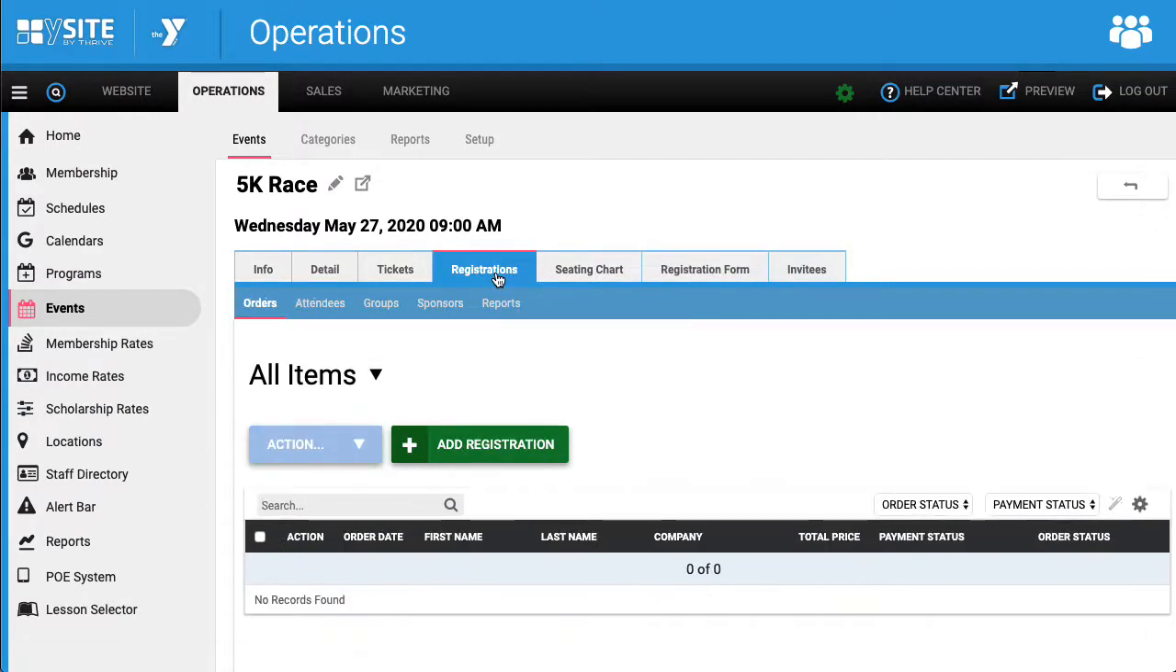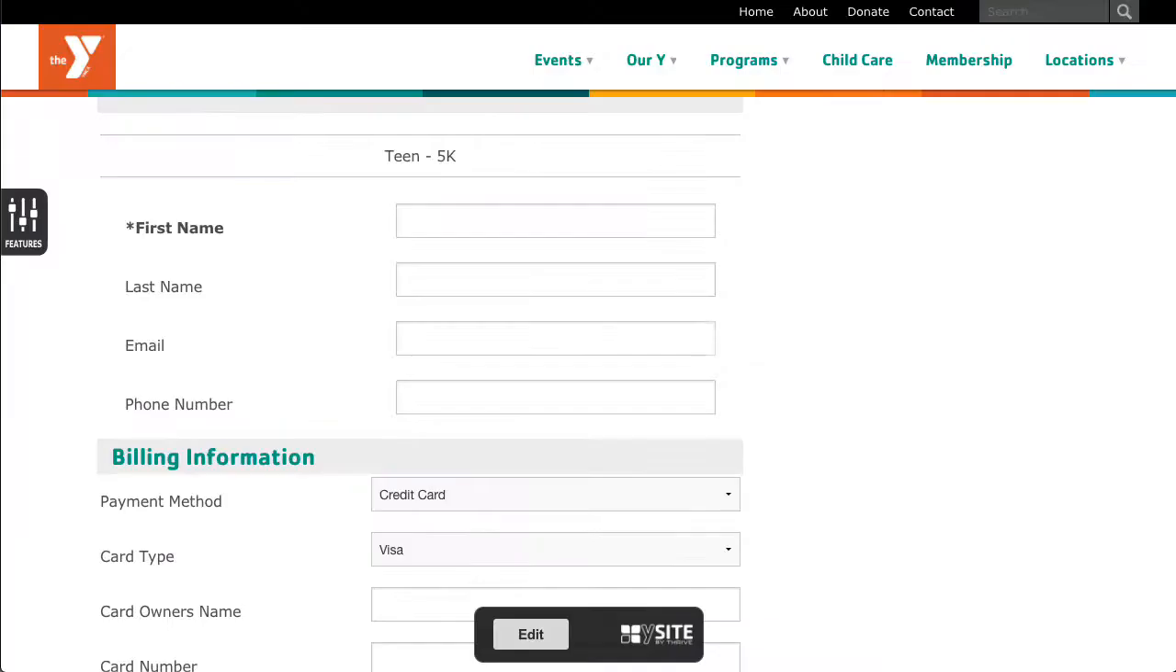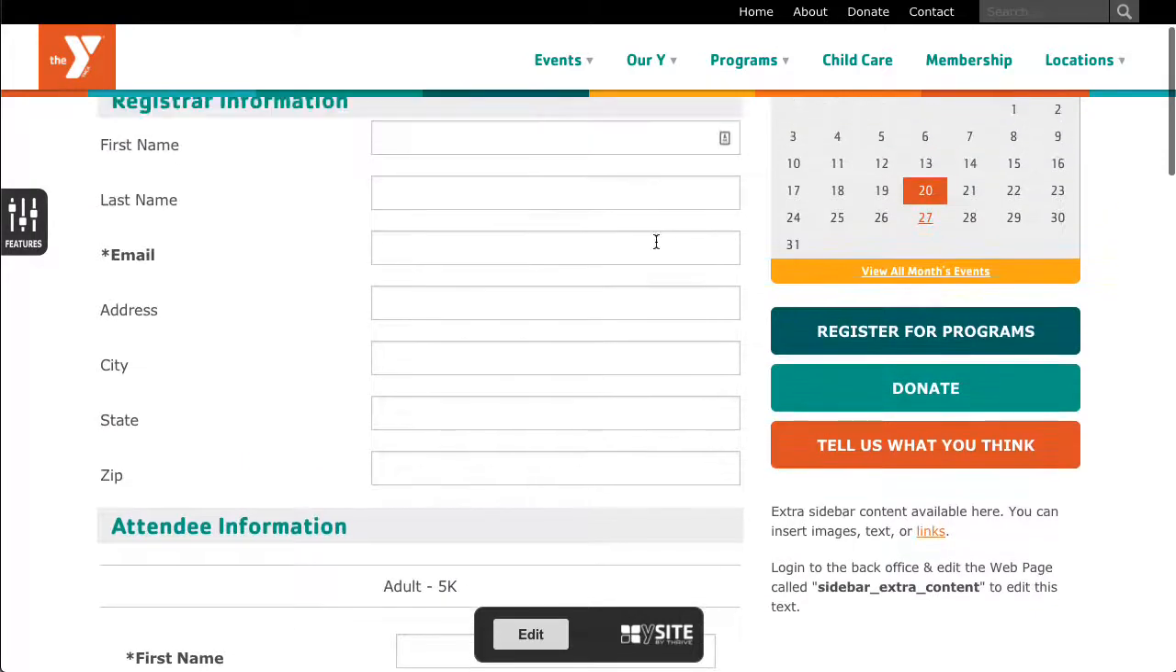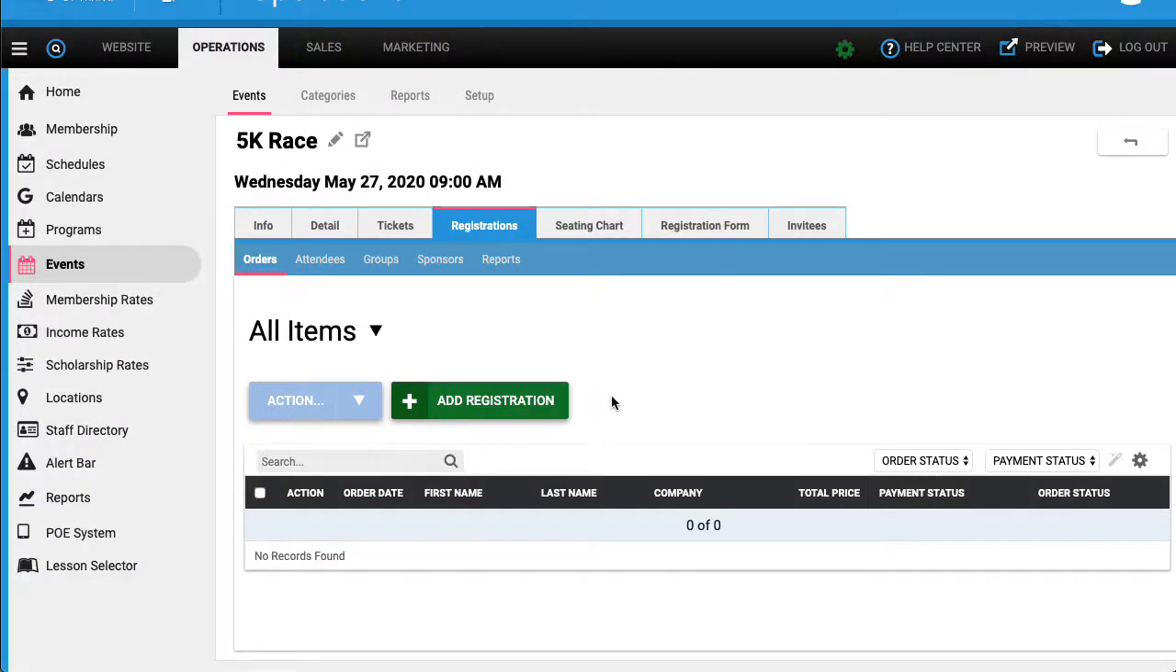Now, lastly, you have registrations. Now, obviously, we don't have any registrations because we just created this event and it's just an example. But if you did have registrations or people that have bought tickets, those would display here. So you have orders, which will be the actual, like for this one, we're buying 2 adults and 1 teen, but it's all on one order. So there's going to be 3 attendees on one order, right? So that one order would display here in the orders tab. And then we can see all the information on that order when we click on it.